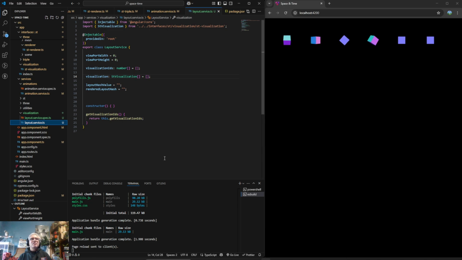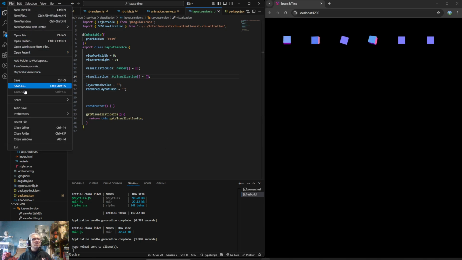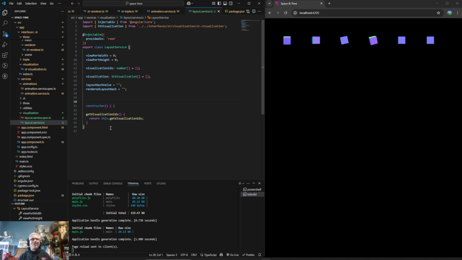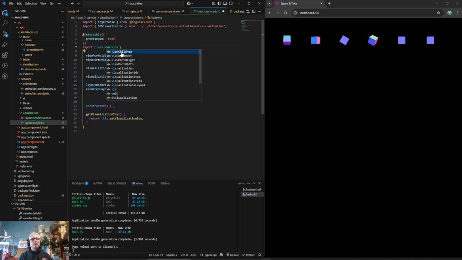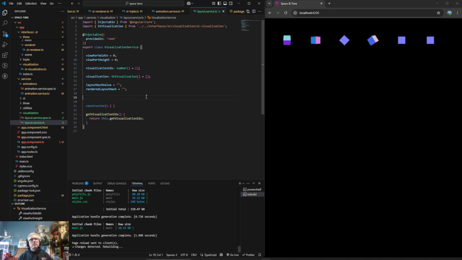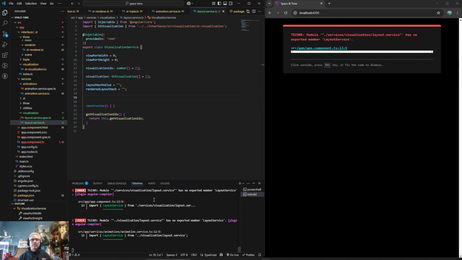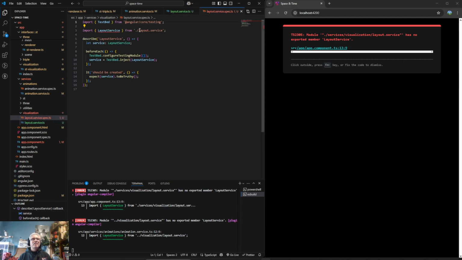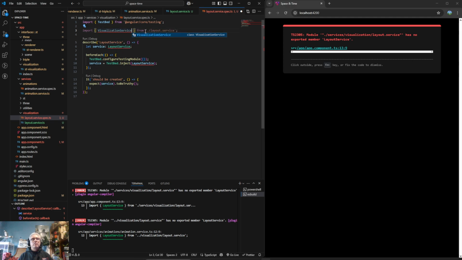So I can never remember, sometimes it won't actually save them all. But there's nothing to save. Okay, and so now I want to rename this visualization service. I feel like that flows so much better. Okay, so it is broken in a couple places, and it is not offering to fix that for me. That's kind of interesting. So this is my unit tests. They're upset, which makes sense.